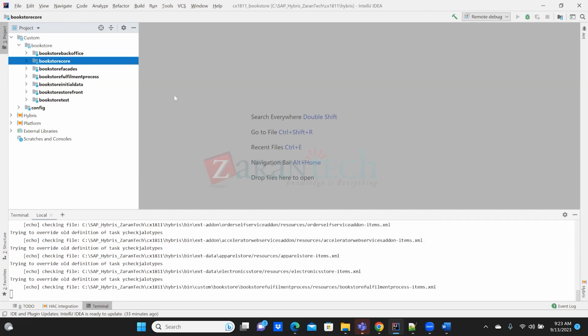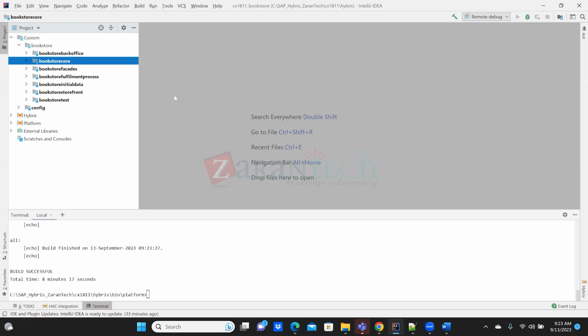In every extension, extensioninfo.xml is there. In the extensioninfo.xml, we are keeping a dependency. For example, in your bookstore storefront, you need something from the facade layer. So into the extensioninfo, configure this one, and the dependency will come.